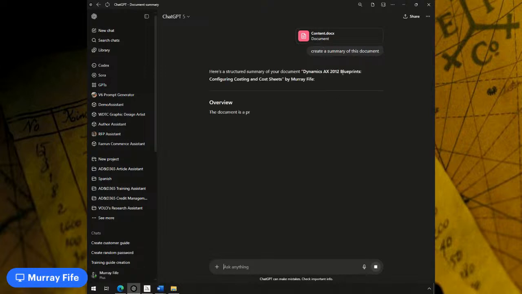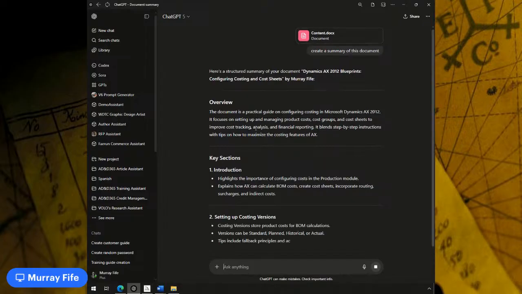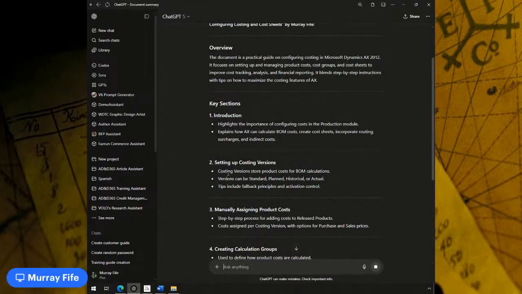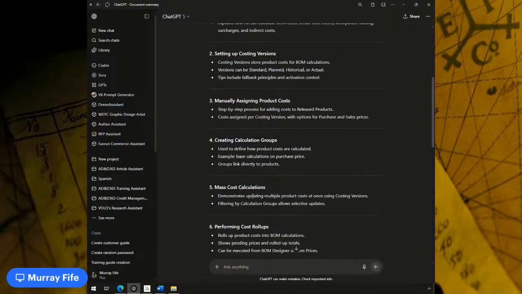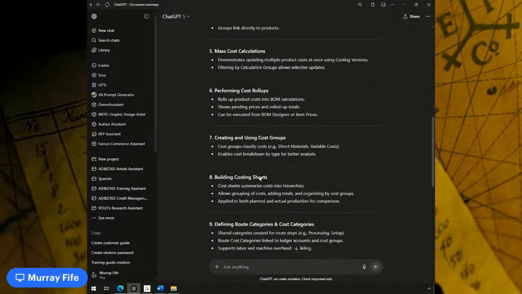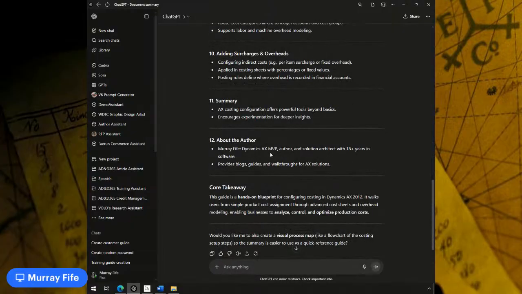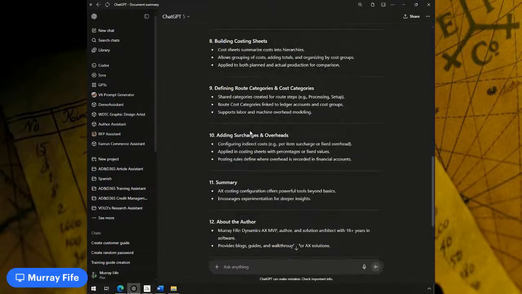And what that's going to do is it's going to take the document and it's going to ingest it. And it's actually showing me the key information here. So it's setting up the costing versions. It's going out and creating product costs and creating calculation groups, cost calculations, and so forth. So there's a lot of information here. There's around about 10 different chapters in here.